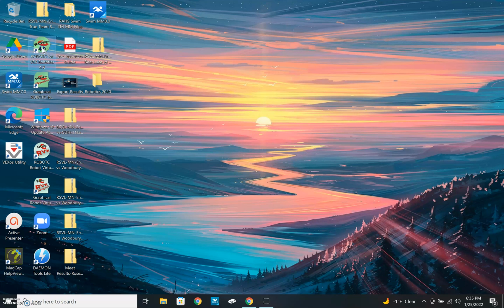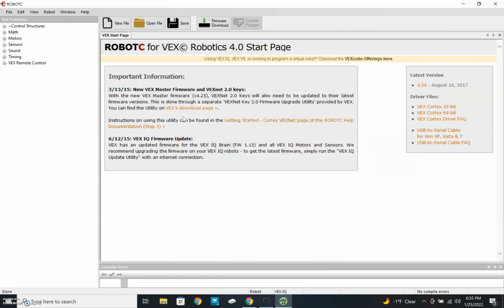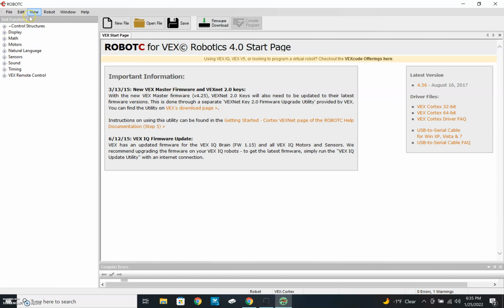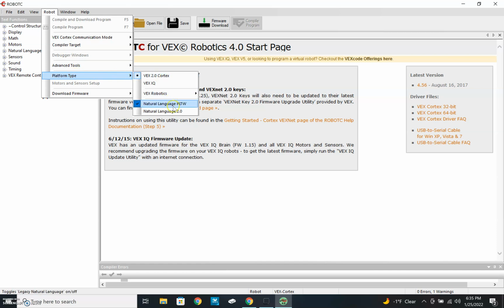This is not the right one. There you go. Now once it opens, and it takes a minute, the very first thing that you want to do is check your robot to make sure that you are using the right robot and the right programming language. So you're going to click on Robot at the top, scroll down to Platform Type, and make sure Vex 2.0 Cortex is clicked. Then you have to go back to Robot, go back to Platform Type, and make sure Natural Language PLTW is selected.